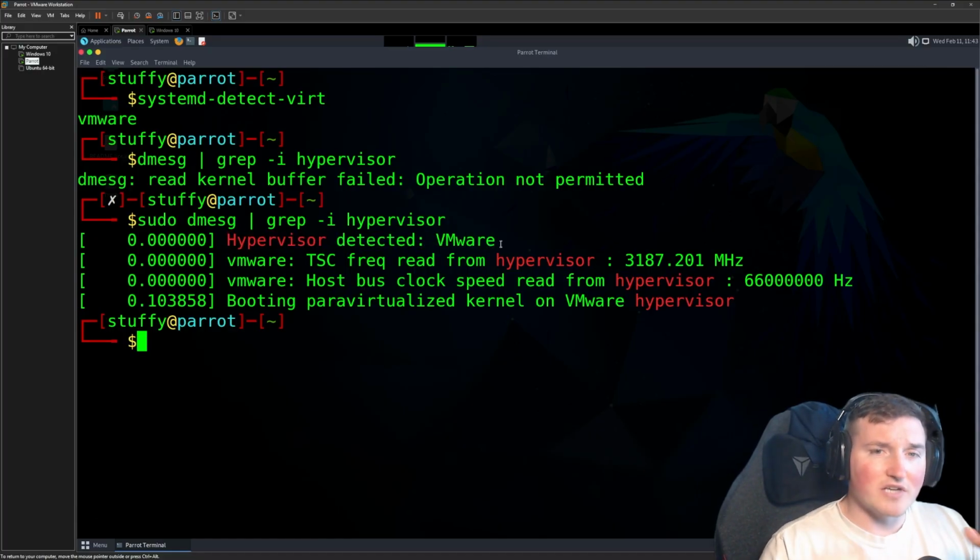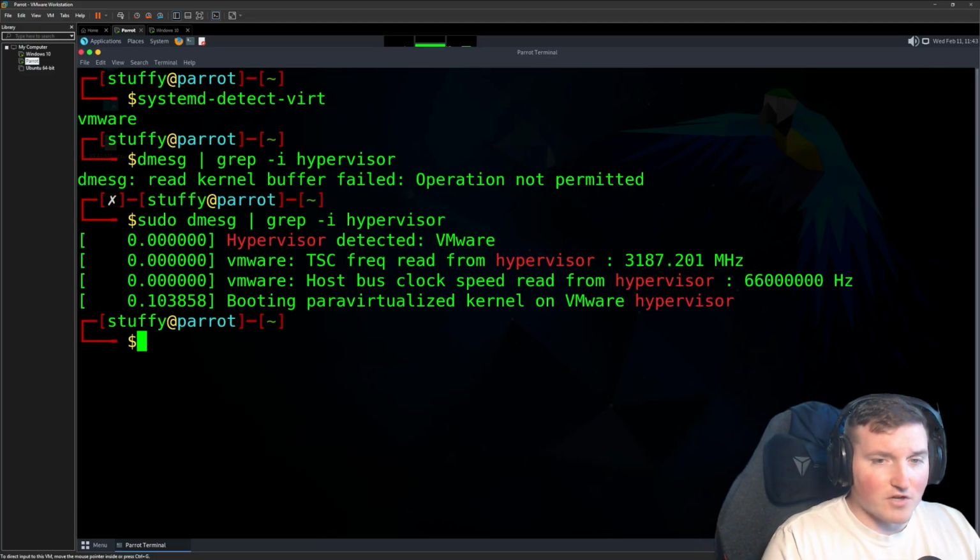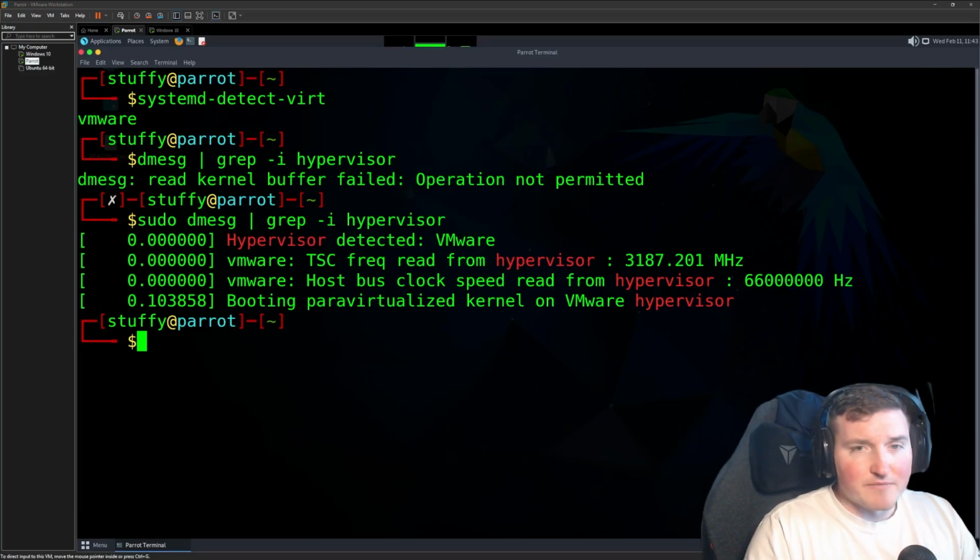This is harder to hide because it's actually coming from the boot messages. It's the kernel boot message. So if it's running from there, you have to change that, which gets a little bit more complex, right?